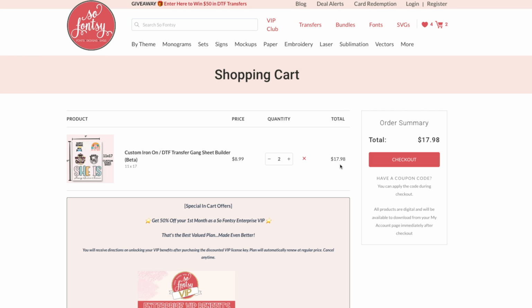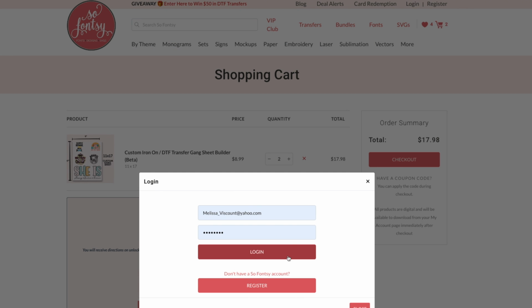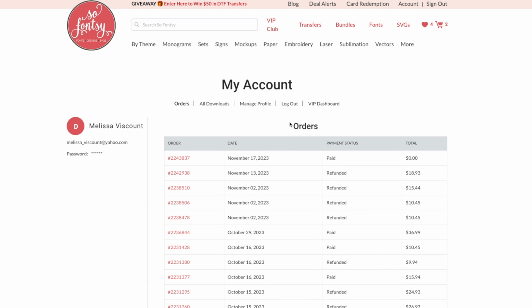You can get free shipping over $49.99. So if you want to add more, you can do that. You don't have to check out right away. You can go and add SVGs or fonts or stock transfers. Then when you're ready, you can go to checkout, okay? And it will continue through your order just like it normally would.